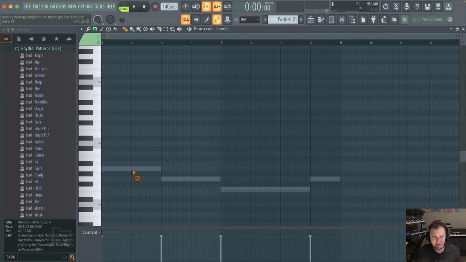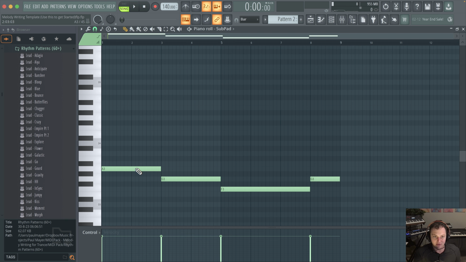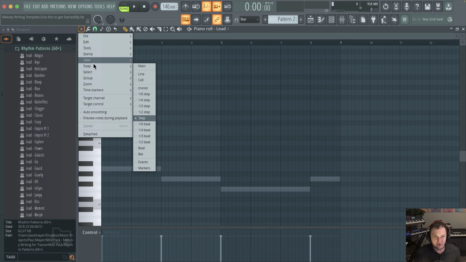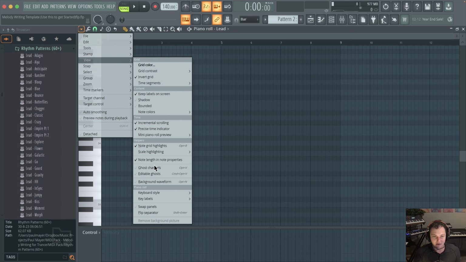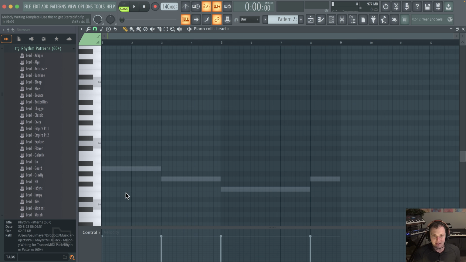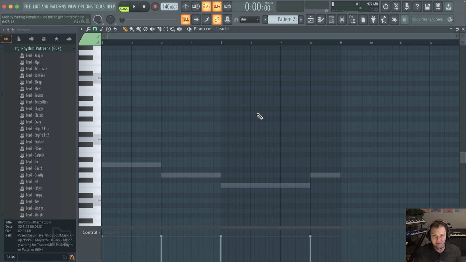Now, if you're not seeing these ghost notes in the background, these notes from the other channel, simply go up here and go to View, Ghost Channel, or hit Option V or Alt V on Windows to see these ghost notes in the background. Really helpful. This will come in handy in the next step. So let's just see what other things we could possibly use.